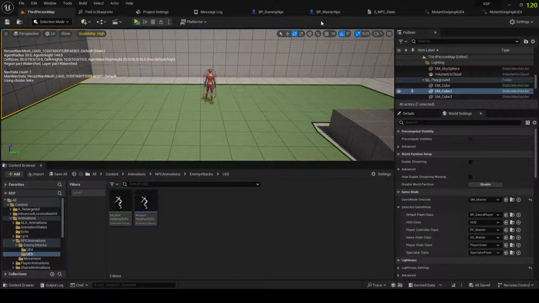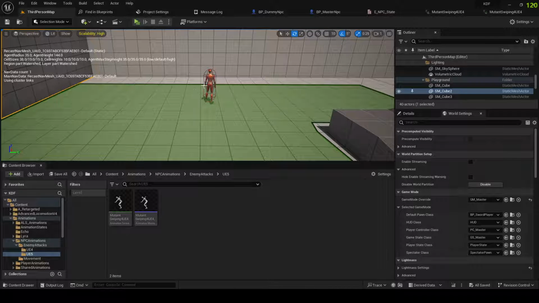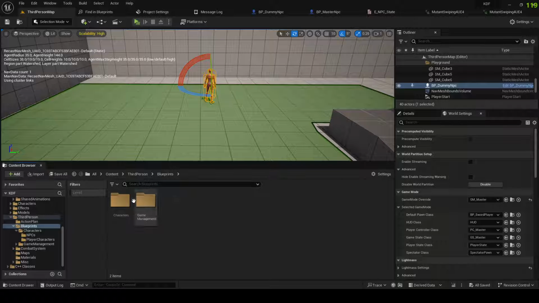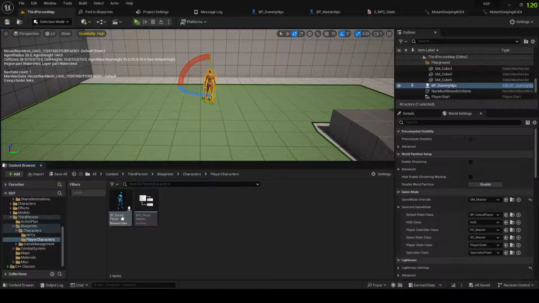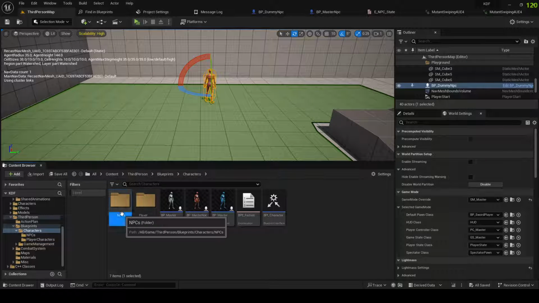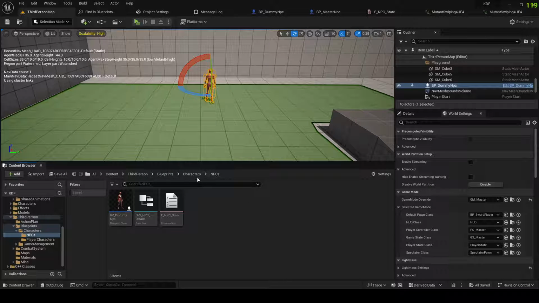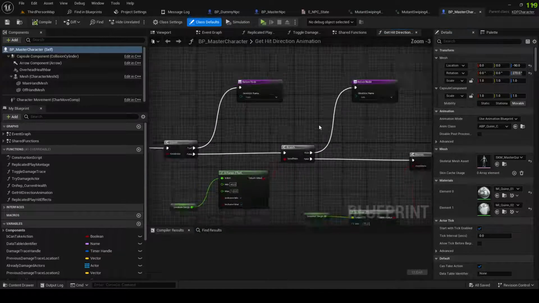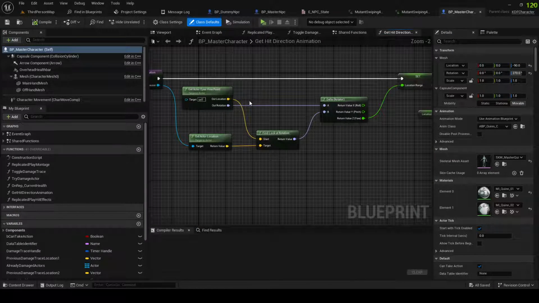I did some changes. So the first thing that you should do is go into your master character. I moved the folders around a little bit, but I made an NPC and a player characters folder, moved this into the player characters, and this into the NPC folder. We need to open our master character and switch around some nodes here because it wasn't really working.